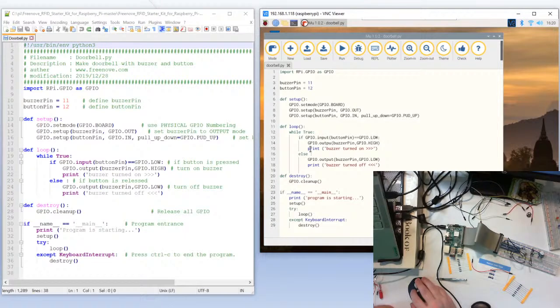Def loop, while true, if GPIO input button pin equals GPIO low, GPIO output, open parentheses, buzzer pin, comma, GPIO high, print, buzzer turned on, else, it has a space, let's see, GPIO output, buzzer pin, comma, GPIO low, print, open parentheses, buzzer turned off. Def destroy, GPIO cleanup. If name is main, print program is starting, setup, try, loop, except keyboard interrupt, destroy. Okay.